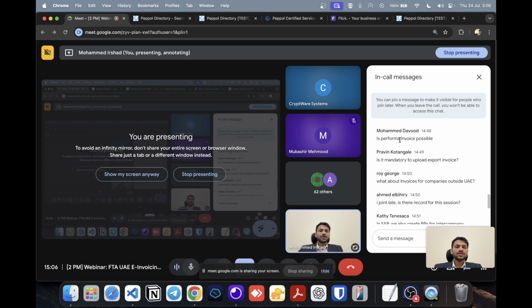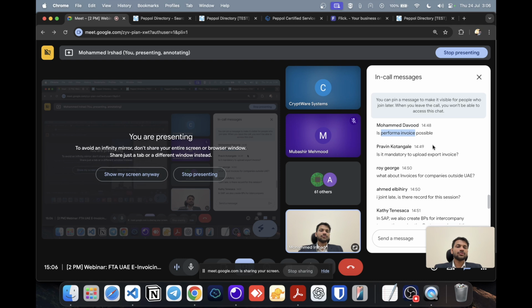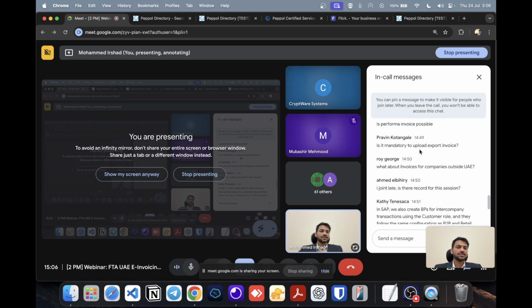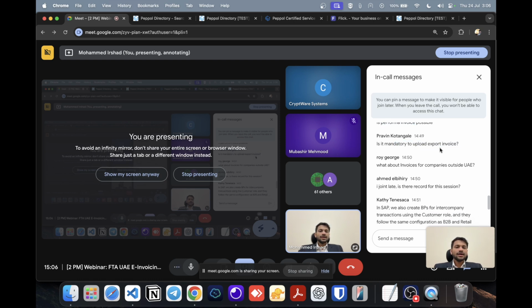Is a proforma invoice possible? As of right now, there is no information on this. Most probably, it will not be part of this e-invoicing network. It will be outside of the e-invoicing network, but we will get full information once the full legislation is released from the FTA side. Is it mandatory to upload export invoices?